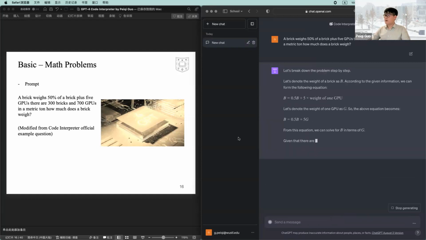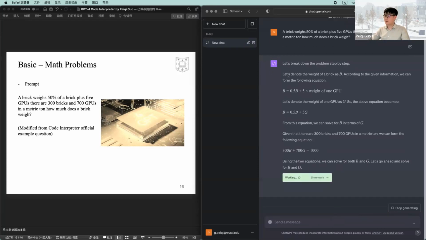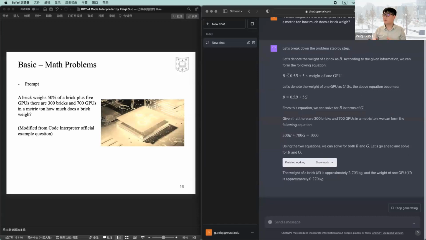And here we can see GPT first decomposes the question. And this is what I really love about code interpreter. It not only interprets those problems, but also helps you decompose the question and provides you a step-by-step solution to it. Well, here we can see it finished the work.